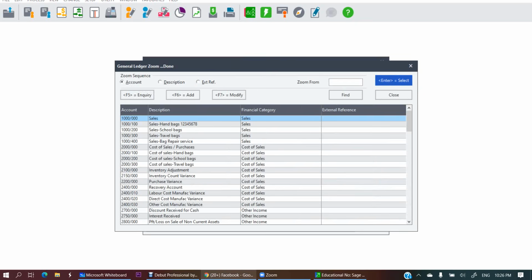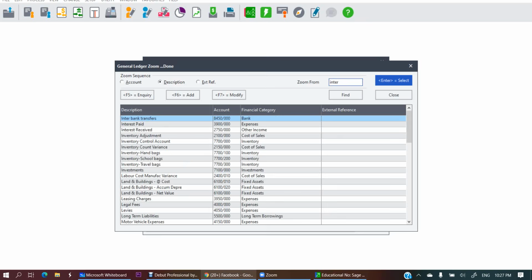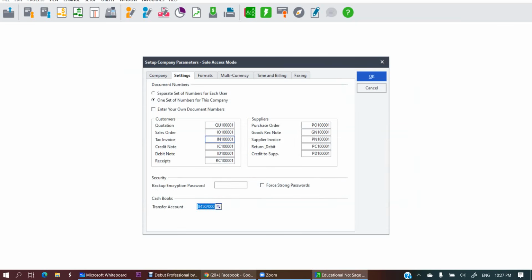Now I want to search for interbank transfers. These are all my accounts. So I need to go here where it says zoom sequence. I don't want to search by account. I want to search by description. So I'm going to change this to description. And then I'm going to click on this box and type the name. I don't have to type everything. I'll just say maybe inter. And then it appears, right? You see that? Interbank transfer. And I'm just going to press enter. Then it appears here.